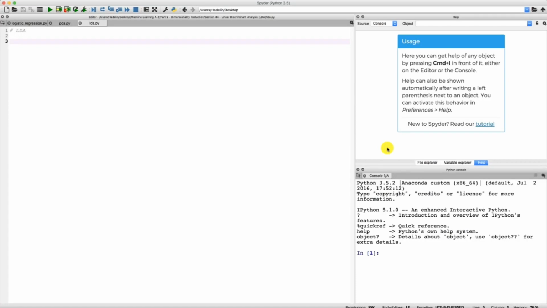Hello and welcome to this Python tutorial. So in the previous section we implemented the PCA, principal component analysis, dimensionality reduction technique, which I remind is a feature extraction technique as opposed to the feature selection technique that we did in part 2 when implementing backward elimination. And now in this section we are going to implement LDA, which is another technique of feature extraction.